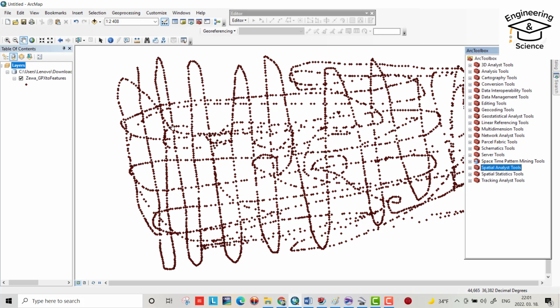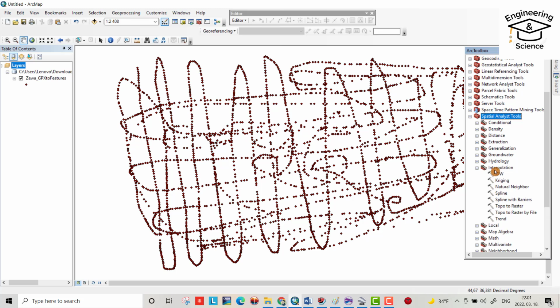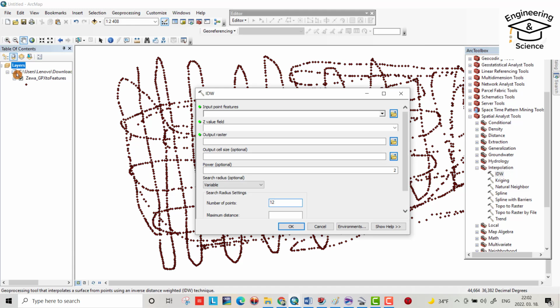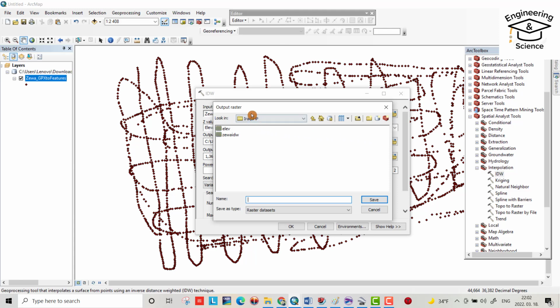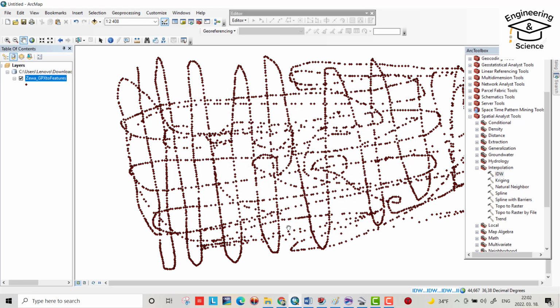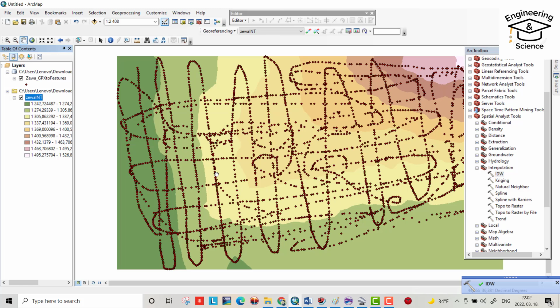a point feature. Then we have to create an interpolation from spatial analysis tool. Interpolation. That's the interpolation method. I use IDW. Input point feature. Drag it to here. Here you can determine the output folder. For example, Iraq. Here let it be zero interpolation. Save. Okay. In process. Now we have interpolation.